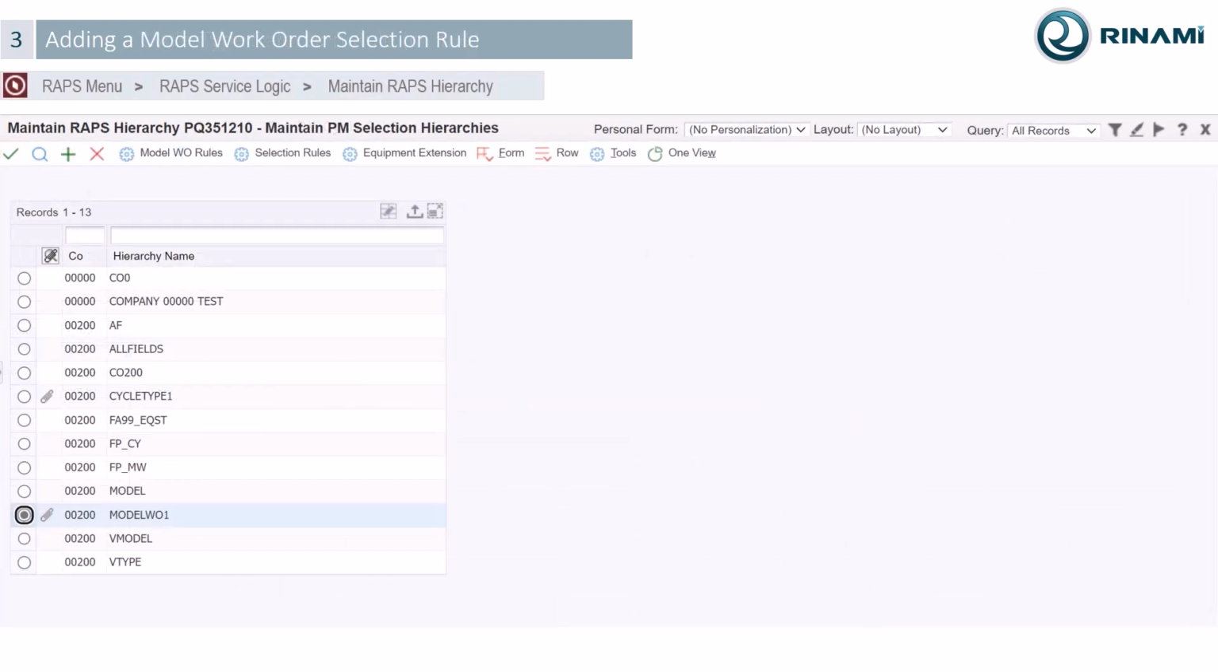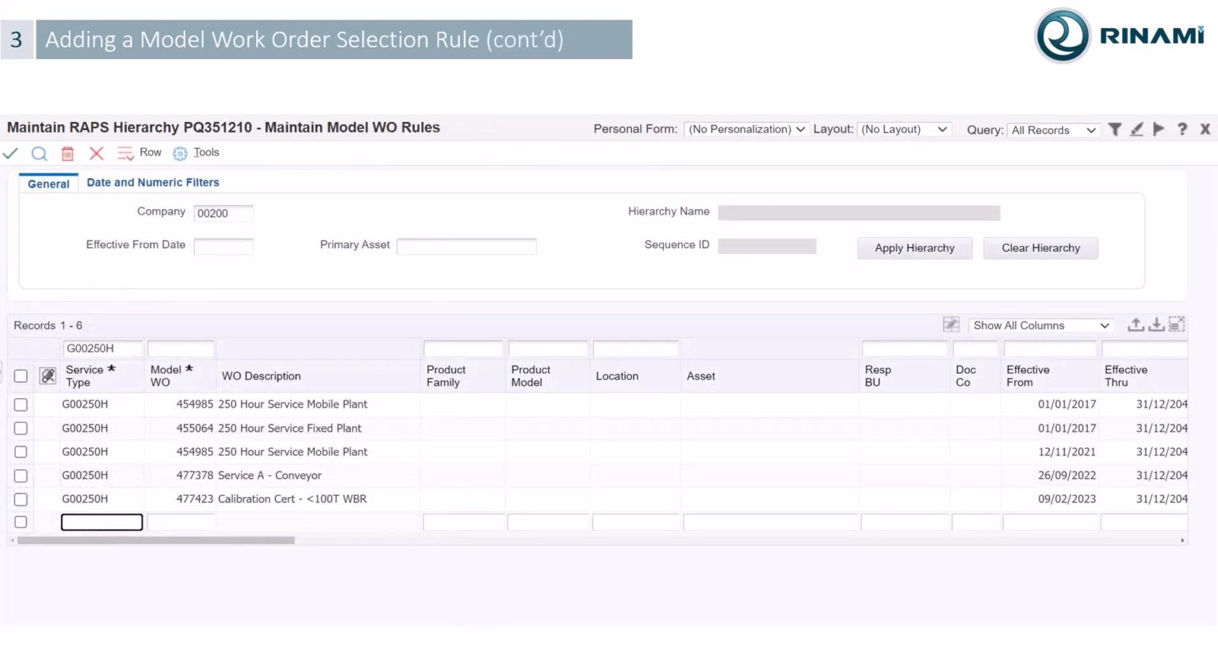Model work order selection rules determine which model work order will be chosen for a particular asset and service type. To add a new model work order selection rule, select Maintain Wraps Hierarchy from the Wraps menu. Click on the Model Work Order Rules button. If the grid contains multiple pages, advance to the last page. New model work order selection rules can be added at the bottom of the grid.